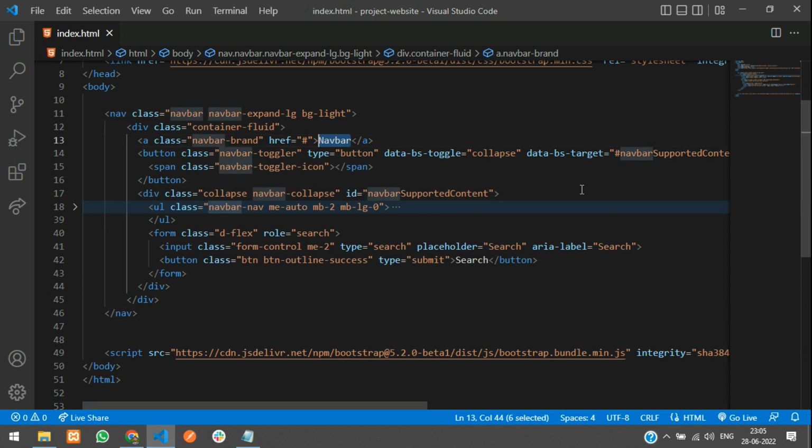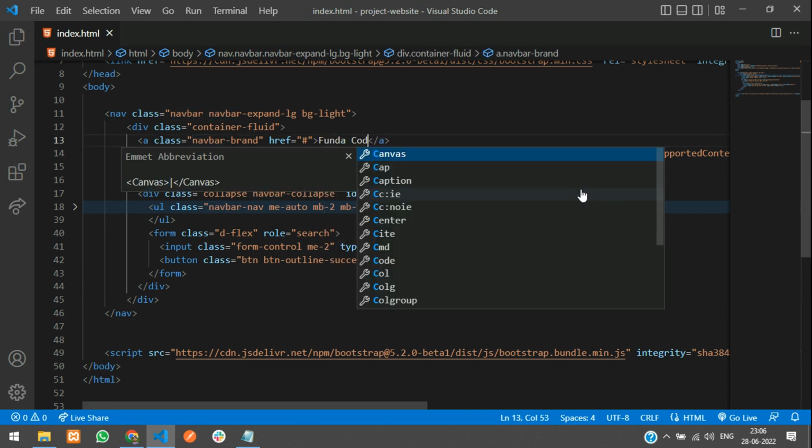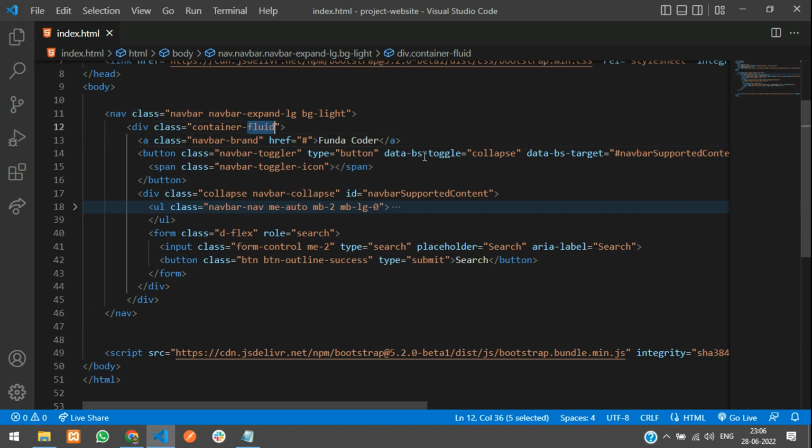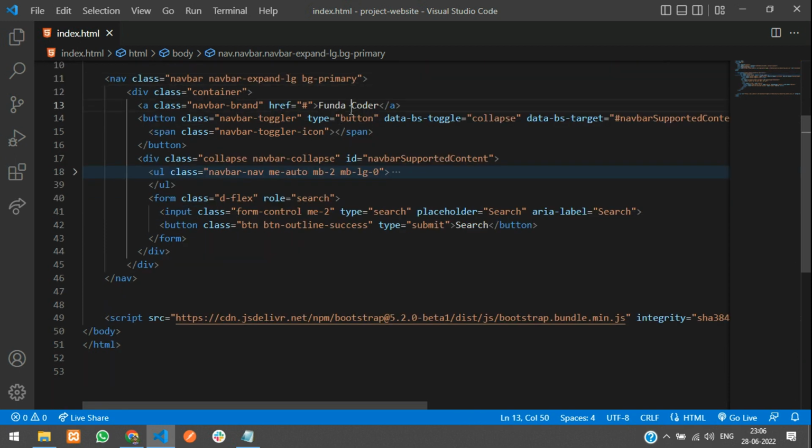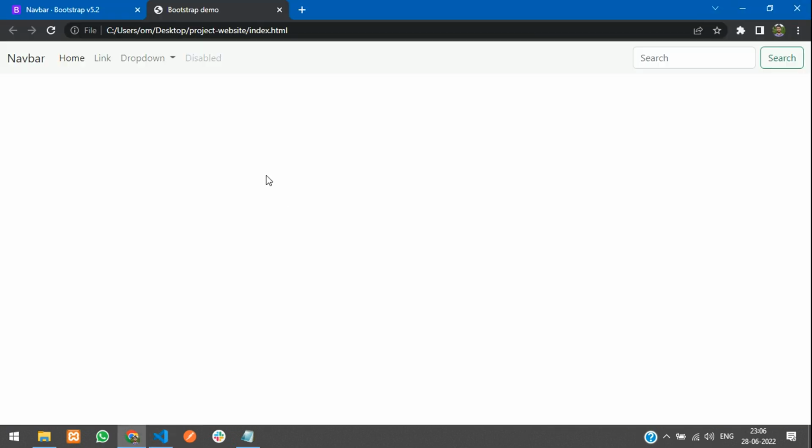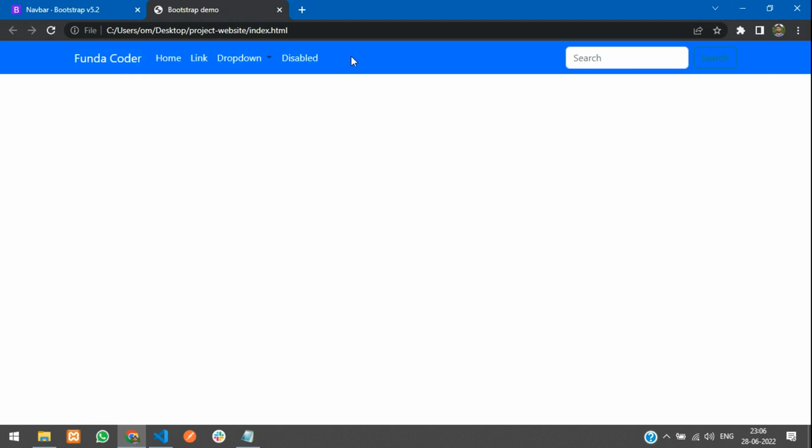Now let's see the output. You see the navbar with the design has come. Let us modify this navbar. First we will name this navbar after our website, Funda Coder. Now let's remove this fluid and just make it container itself. We don't want bg-light. Instead I want to make it primary, bg-primary. Now let's get back and you see that the design has changed.